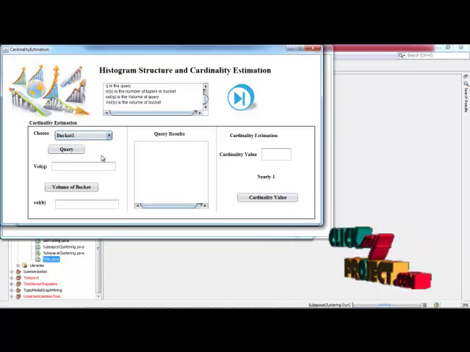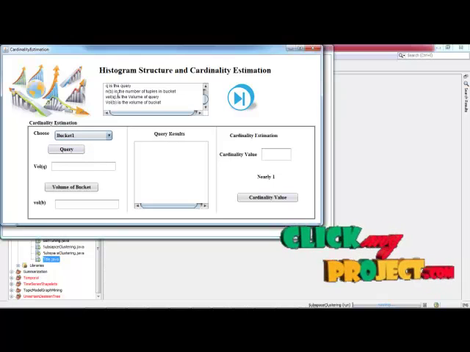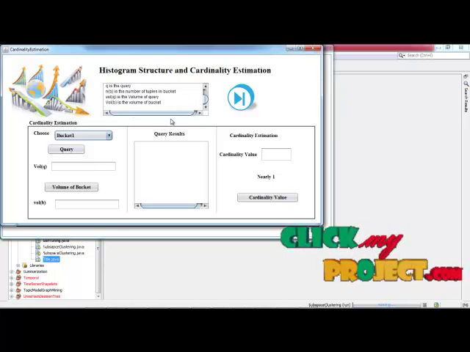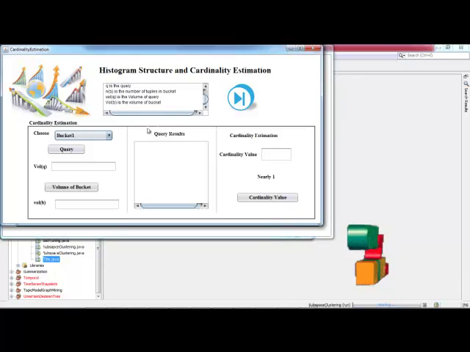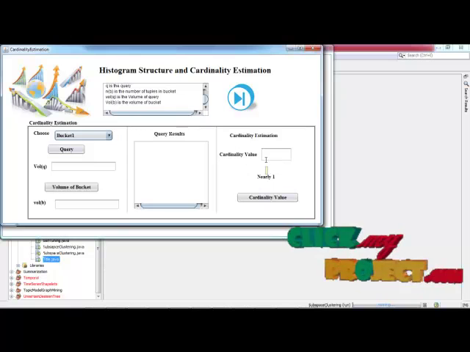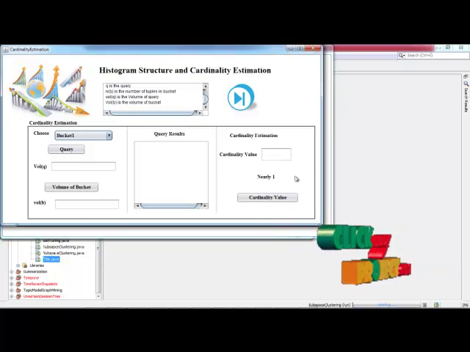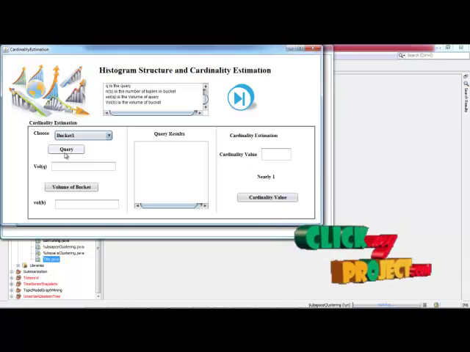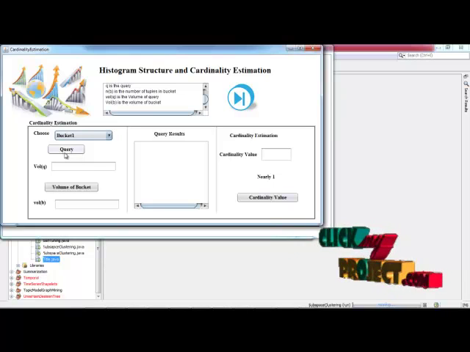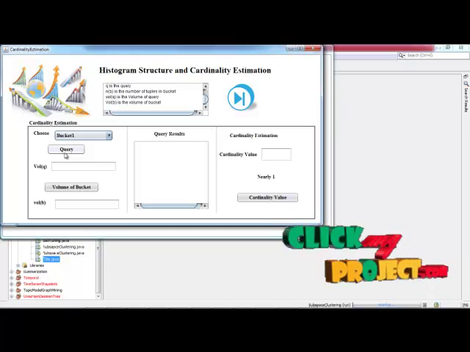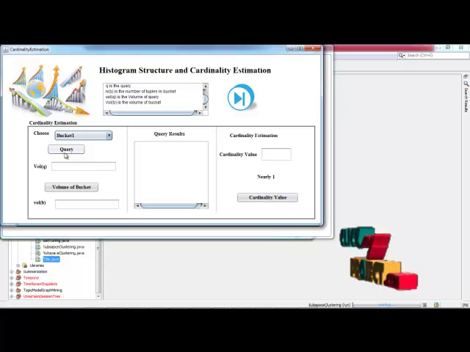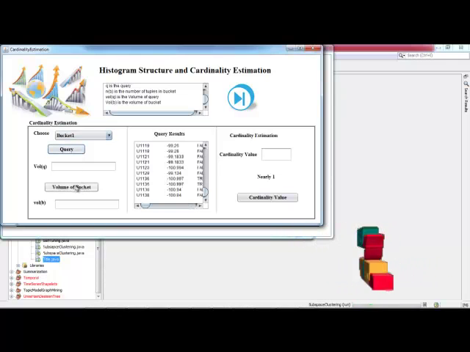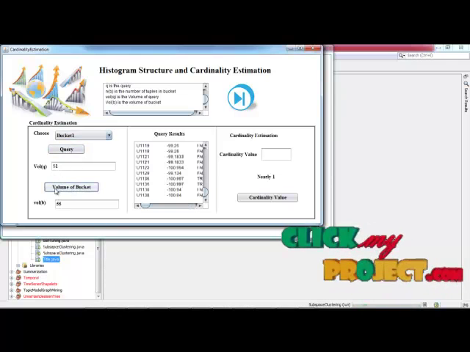Here we are estimating the cardinality for each and every bucket. Q is the query, N of B is the number of tuples in the bucket, volume of Q is the volume of the query, and volume of B is the volume of the bucket. By using these parameters, we estimate the cardinality value. It is nearly equal to 1. If the cardinality value is lower, it means the number of duplicate value occurrences is very low. If it is higher, it means duplicate values are higher.